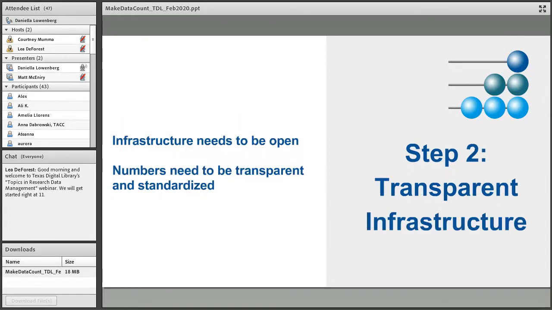Step two is that it needs to be transparent. That's why we've been working to make sure that the Code of Practice actually makes you report these transparent numbers. We need to be able to understand how things were counted and how things are being displayed. This is something that we don't have with articles. We don't actually know how the impact factor and the H-index are being calculated, where those numbers are coming from.